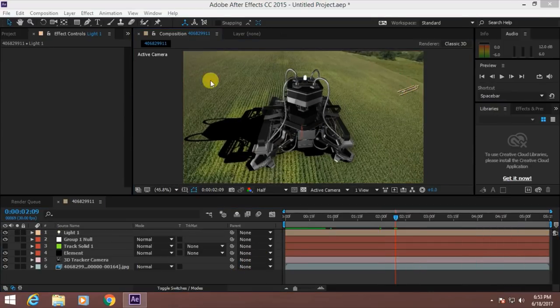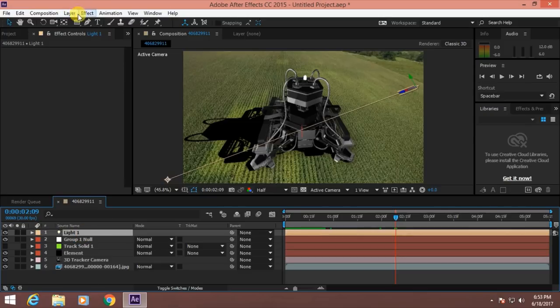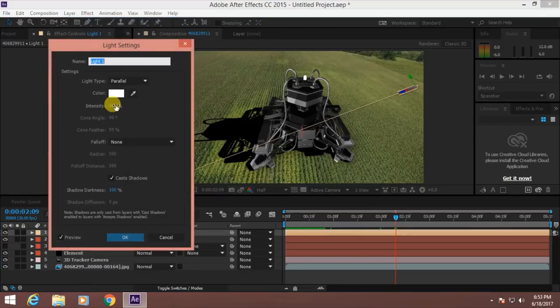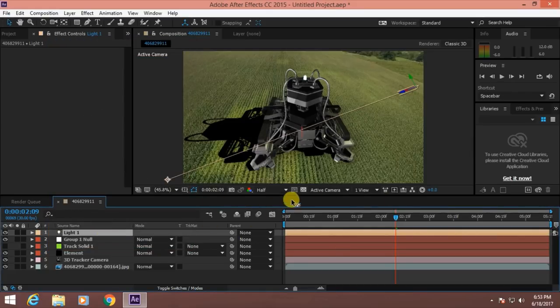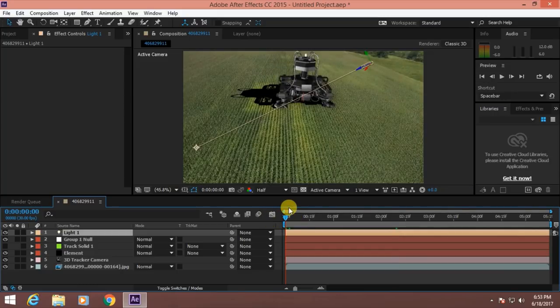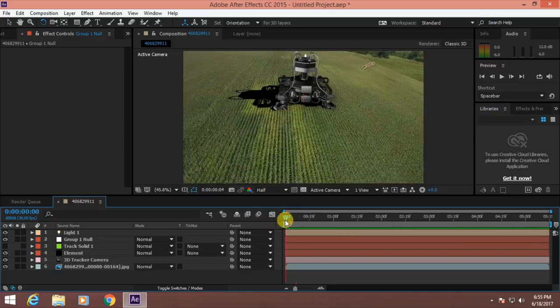Okay. You know, the light color is white and it doesn't match the scene. So what we're gonna do here is just select the light, go to layer and go to light settings, and change the light color to this green color. See, we can see some change here. So if I increase the intensity, we can see a little bit of green color on the model. Increase the intensity. Yeah, hit OK. Okay, let's play this with the shadows.